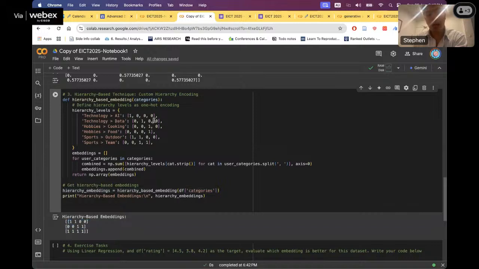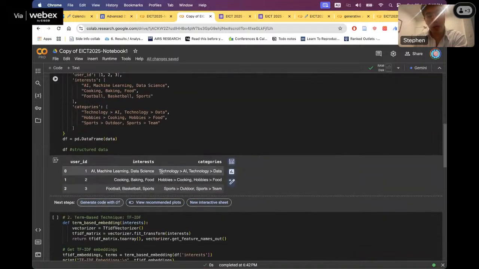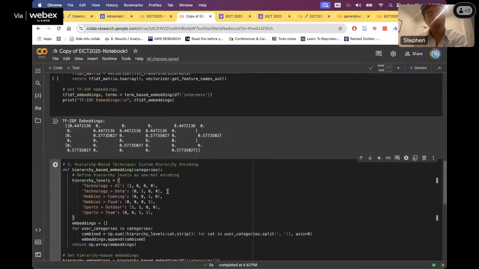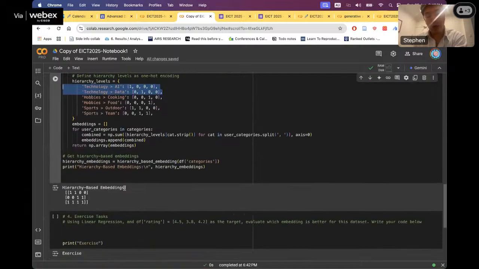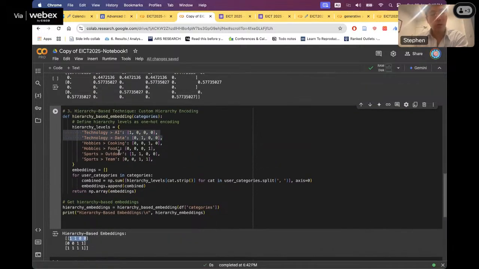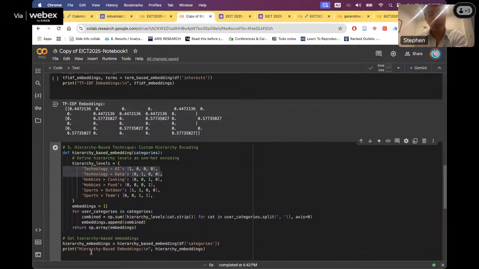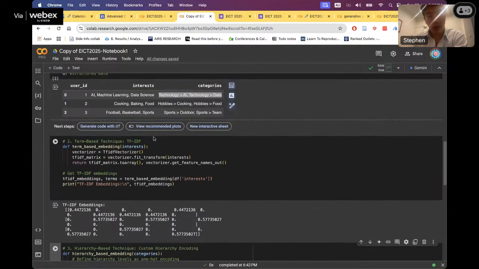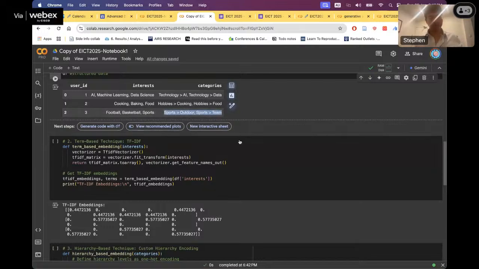If they are AI and data, we just add these two together. So you see user A has both technology, AI, and technology and data. What we did was add the two arrays together, so we have 1 1 0 0. Very simple, right? We do the same thing for all the others, and this is the final embedding we have. Row-wise, each row represents each user's preferences. If it is 1 1 1, it means he has been watching all of the contents, like sport, outdoor, sport, and team, right?